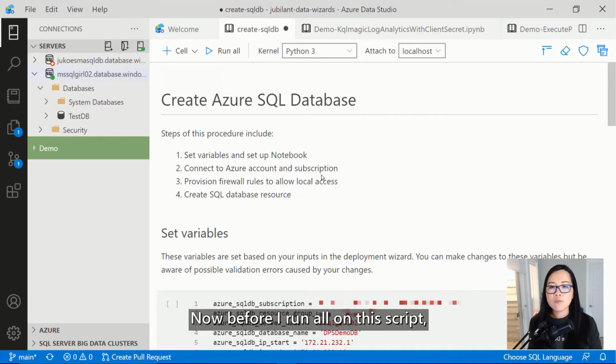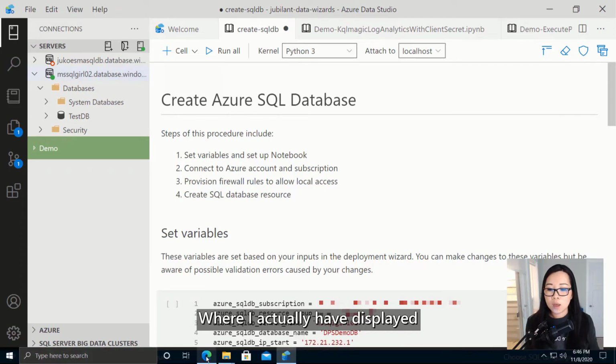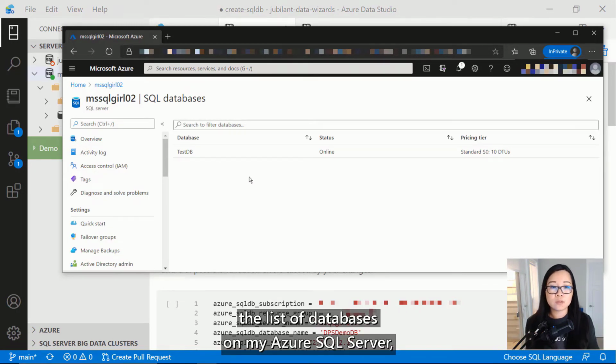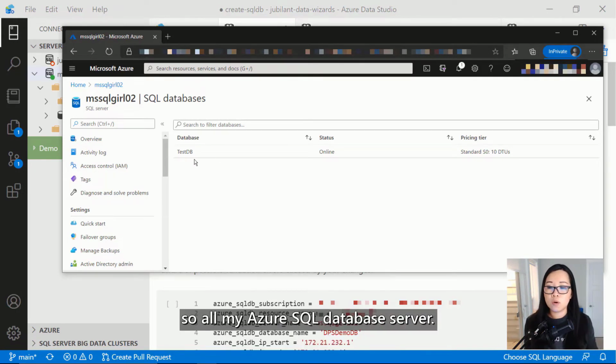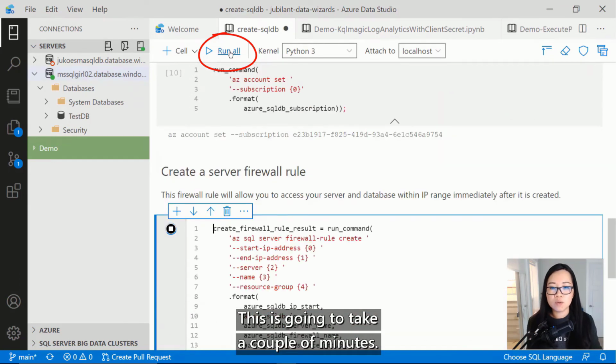Now, before I run all on this script, let me show you what my Azure portal looks like, where I actually have displayed the list of databases on my Azure SQL Server. So at the moment, I only have testDB. So what I'm going to do is click run all. This is going to take a couple of minutes.